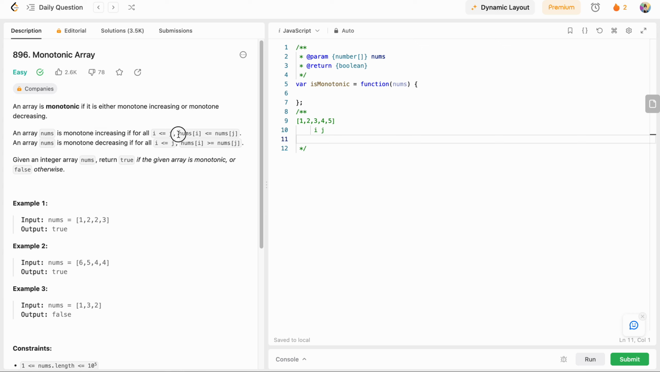In what case will this condition fail? To fail this condition, it would mean that nums[i] is greater than nums[j]. So we are just going to use that. Let us start writing code.